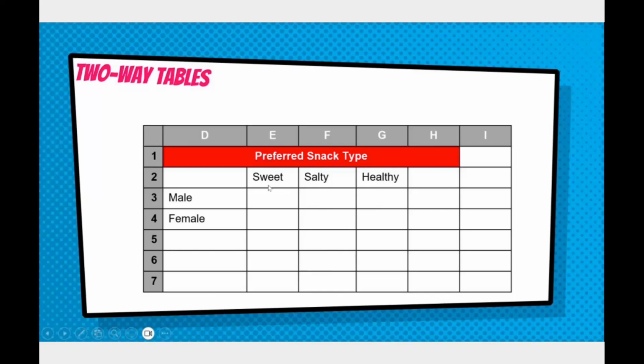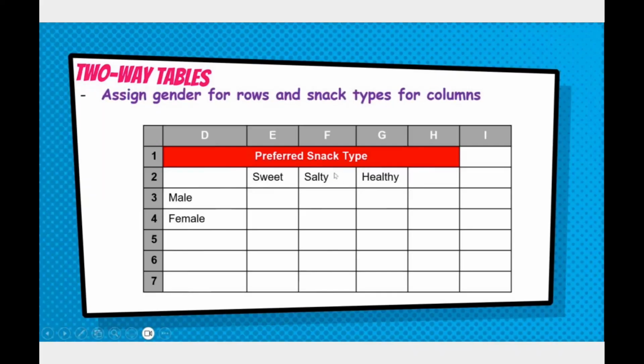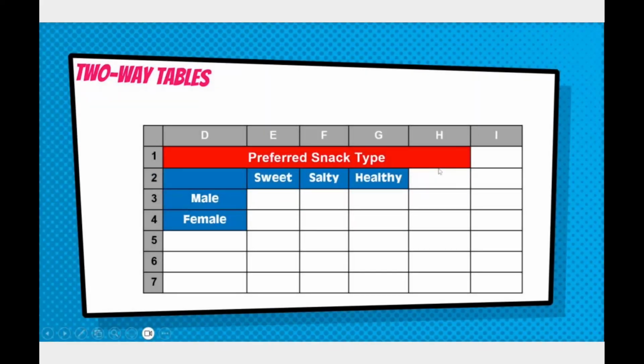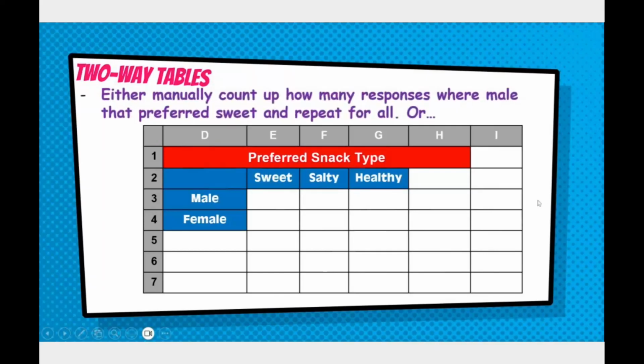And then we're going to choose to have one of the columns represent one variable, so our gender, and the other columns to represent our snack type, like so. I'm going to assign gender for rows and snack types for columns to look like this. So far yours should look like mine. I got this set up to where it looks like a spreadsheet. And so I have sweet, salty, healthy, male, female, and so on.